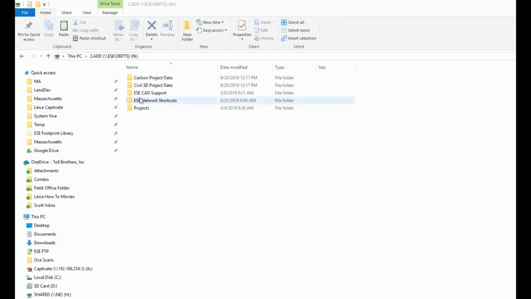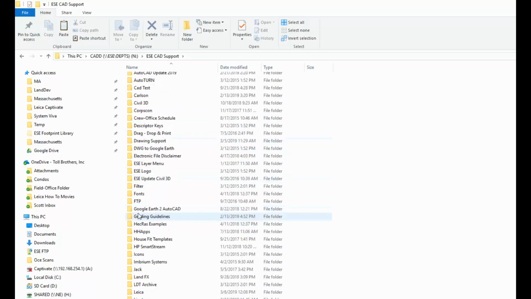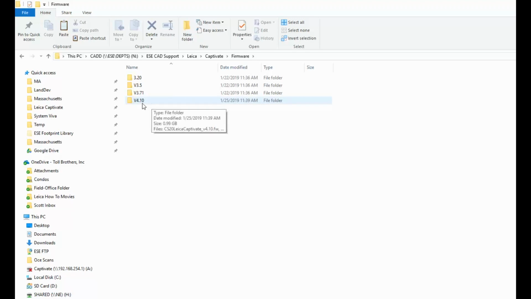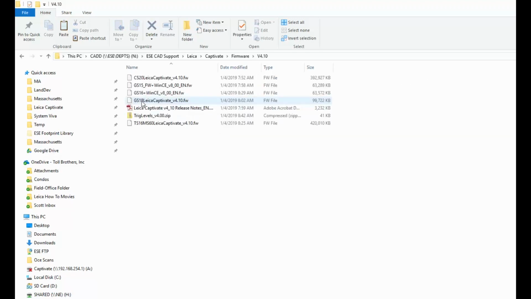the server. So we're going to go to the server, go to ESC CAD support, and scroll down to Leica. We're using Captivate. If for some reason you're using SmartWorx, I would save the versions in the SmartWorx folder, but we are using Captivate, so we're going to go to Captivate, Firmware, and the version I'm currently on my controller and my total station is 4.1, so I will go into this folder.